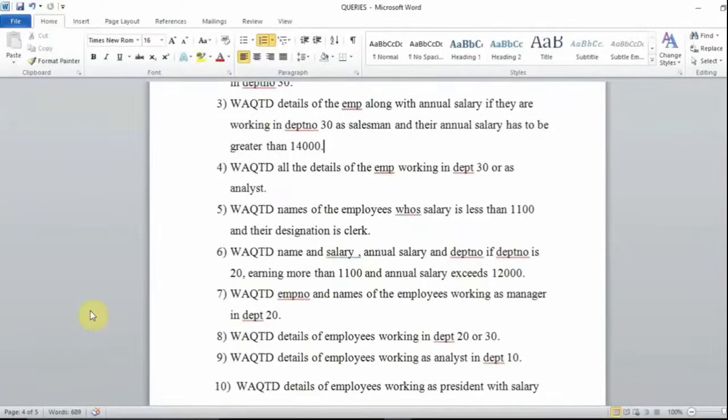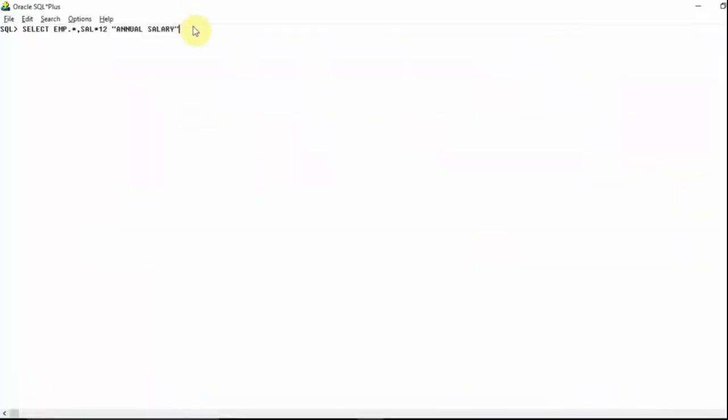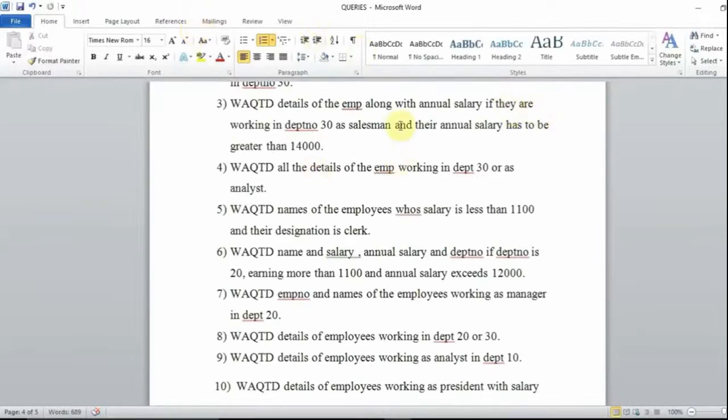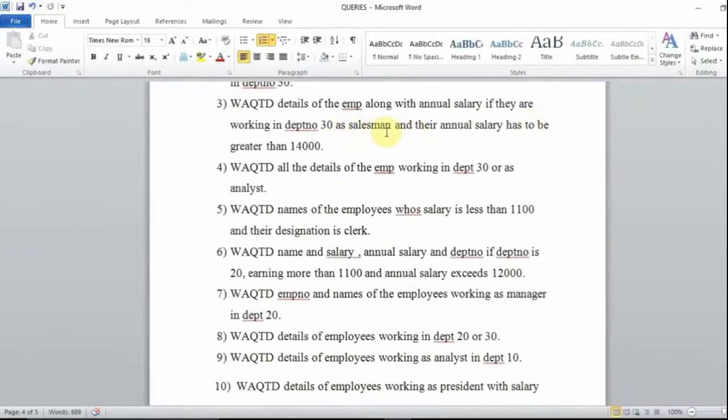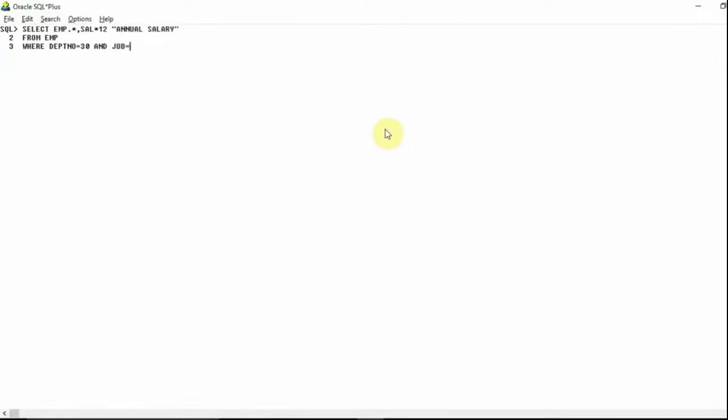Okay, so this is it, guys. I'm displaying all the details, and along with that, annual salary is being displayed if they are working in department number 30. Now I have to write FROM EMP WHERE. The conditions are, first, department number should be equal to 30. After that, they work as salesman, so job should be equal to salesman.